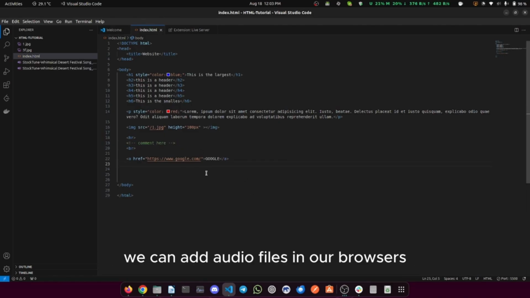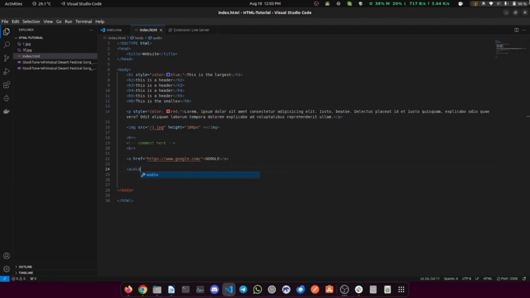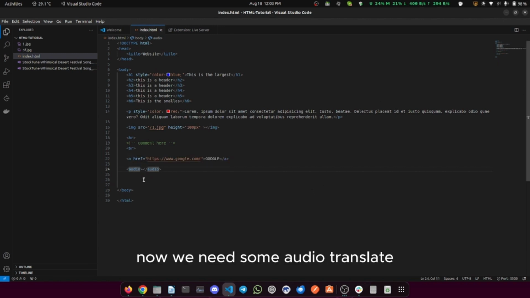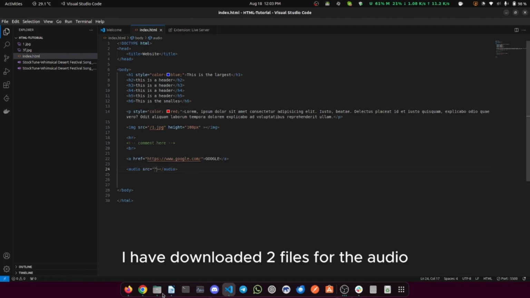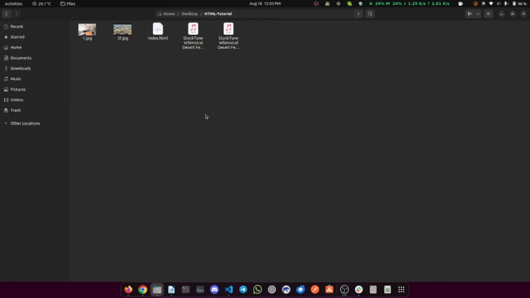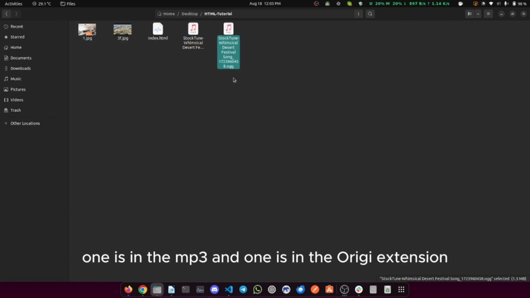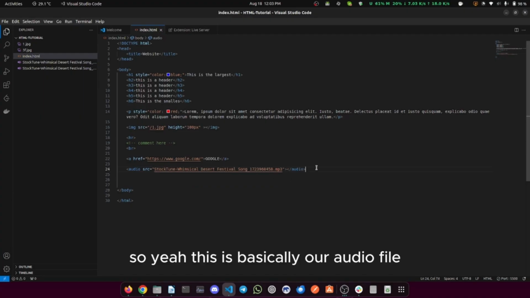We can add audio files in our browsers. For that, we need the audio tag. So this is the start tag and end tag for the audio file. Now we need some audio files, right? We need to give a source for that, just like the image. I have downloaded 2 files for the audio. These are the 2 files that I have downloaded. One is in the MP3 and one is in the OGG extension. Okay. So yeah, this is basically our audio file.